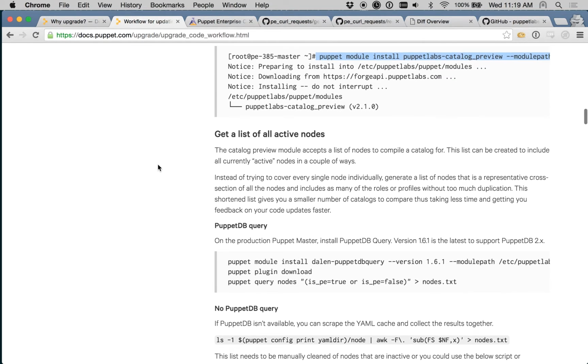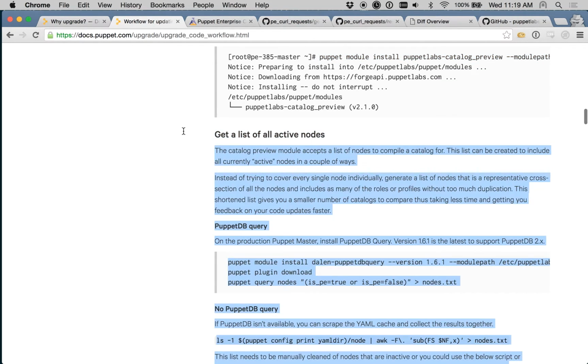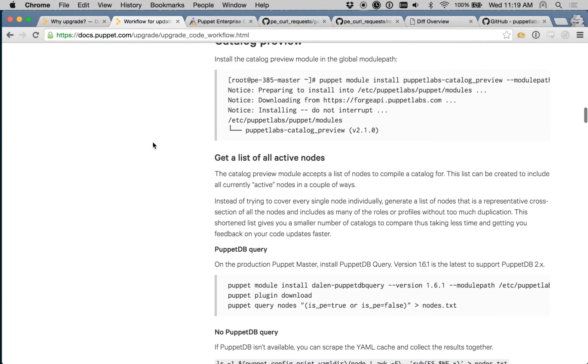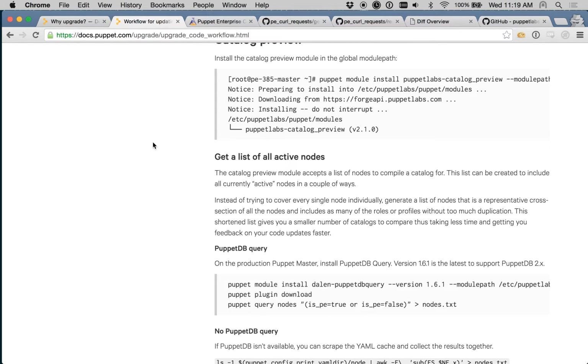When that installs, and I'm just copying directly from the docs here, the next step that we need to do is get a list of all the current active nodes that are out there in your infrastructure, because this catalog preview module will automate the task of generating the old and new catalog and then diffing them. But you need to give it a list of nodes so it knows how many times and for what nodes we want to do this, right?